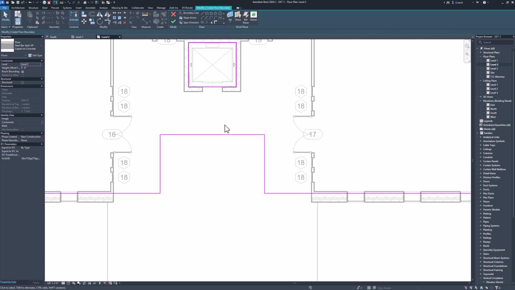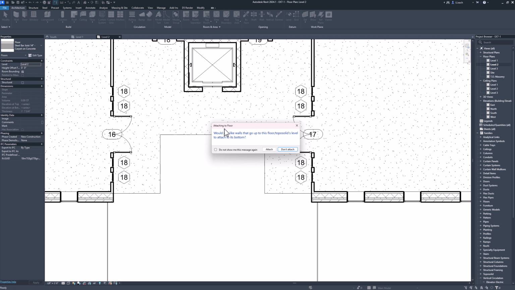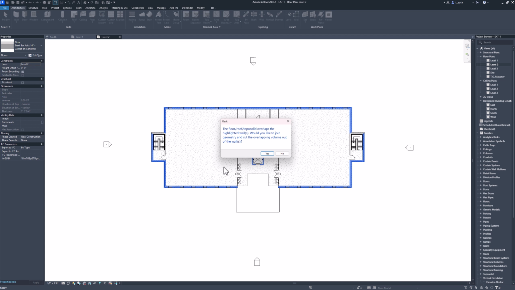Then we're going to click the green check mark to finish this. It says, would you like that to go up to the walls? It's highlighted don't attach, but then it says click attach. So I'm like, all right, we're going to say yes. Click yes for the prompt to join the walls.